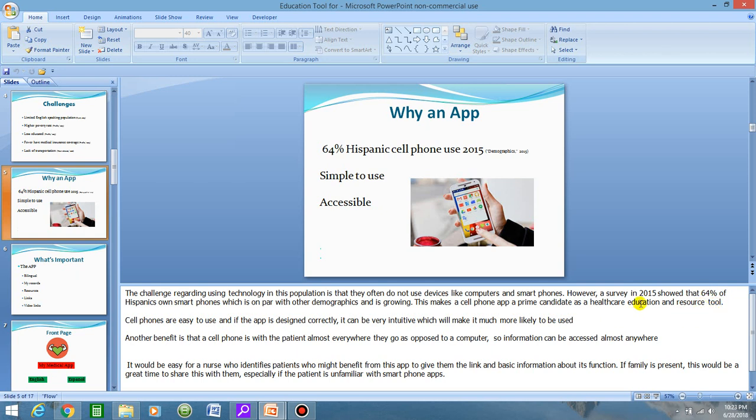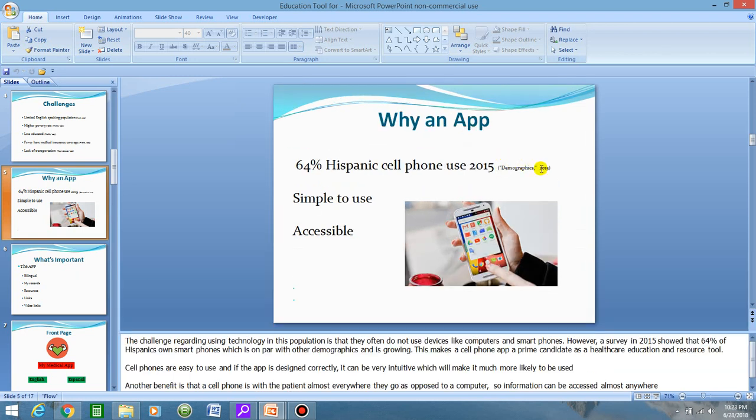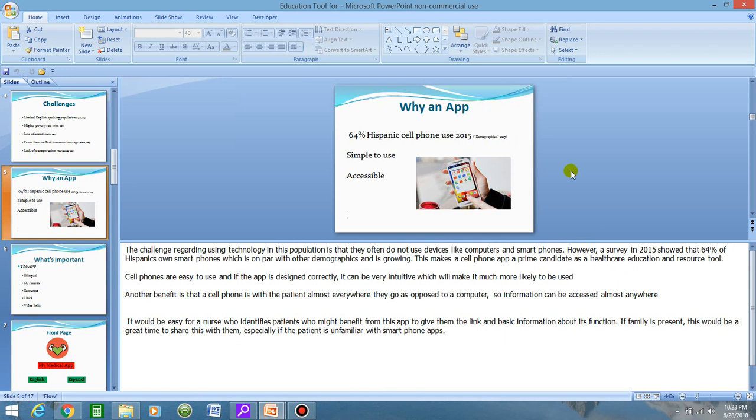What did I draw out of that? This 64% of Hispanic cell phone use 2015. I pulled that out of a website, so I used a reference. And so if you'll see here, demographics, this is my in-text citation that I pulled right out of Perla. I didn't have to recreate it, because Perla only works in Word. So you basically copy and paste off of Perla.